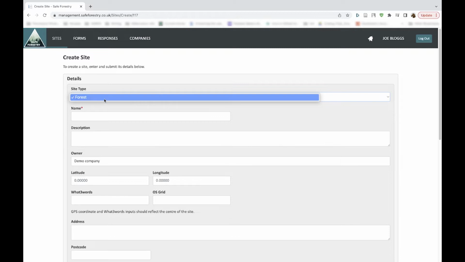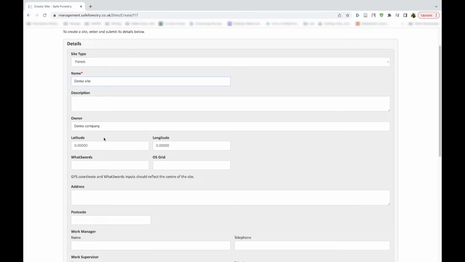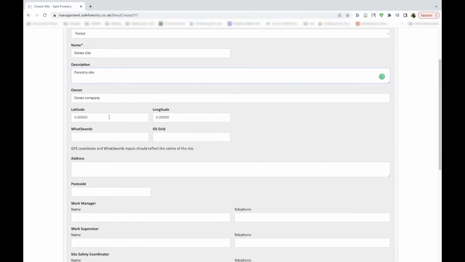This will enable you to enter details about your site, such as your site type, which is auto-populated there as forest, the name of your site. You can give a brief description about your site. You can then specify the owner of your site, which defaults to the company that we've set up. You then need to input your latitude and longitude values, but you can also do this by getting your what three words.